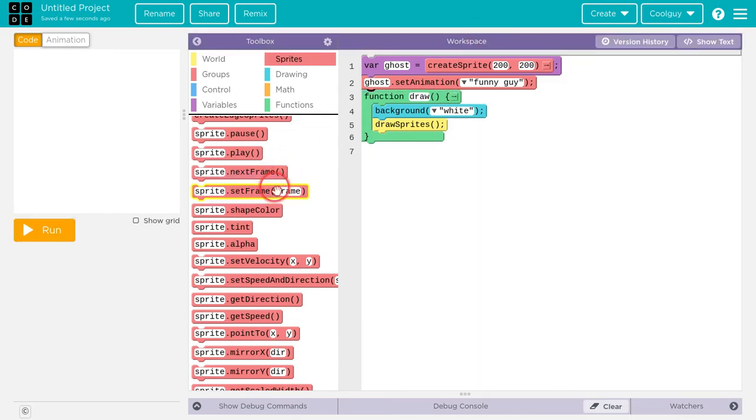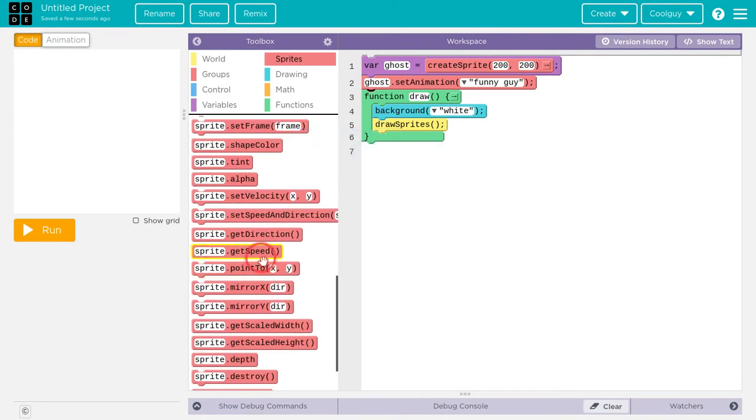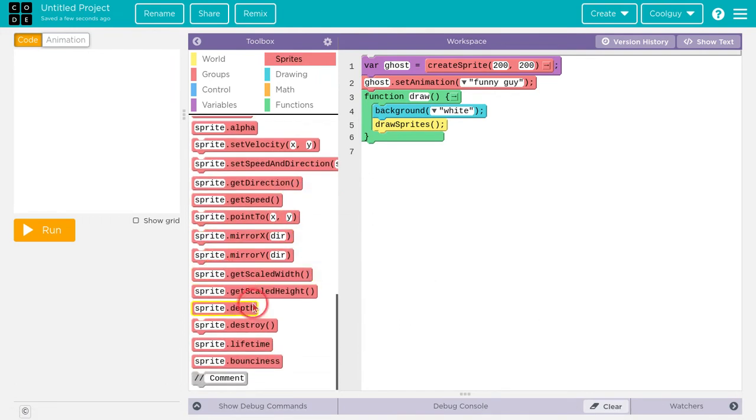It can't go above 1. You can type in a higher number than 1, but it won't change anything, I don't think. Get speed and all that, I haven't really explored those. You can see examples if you ever are confused.